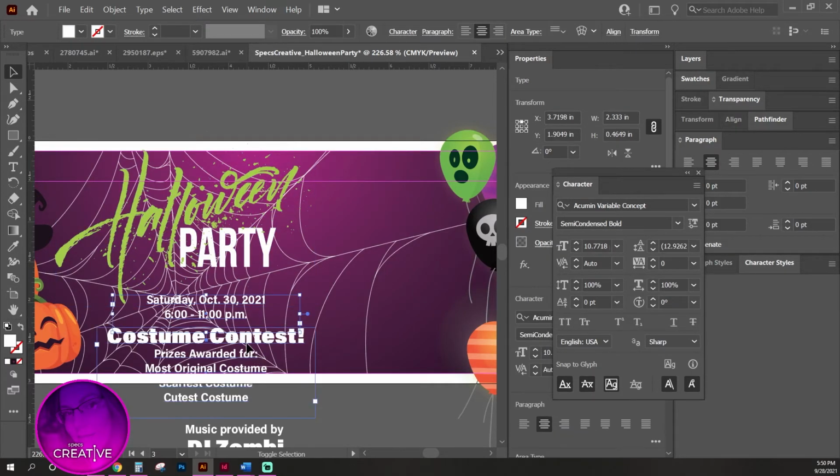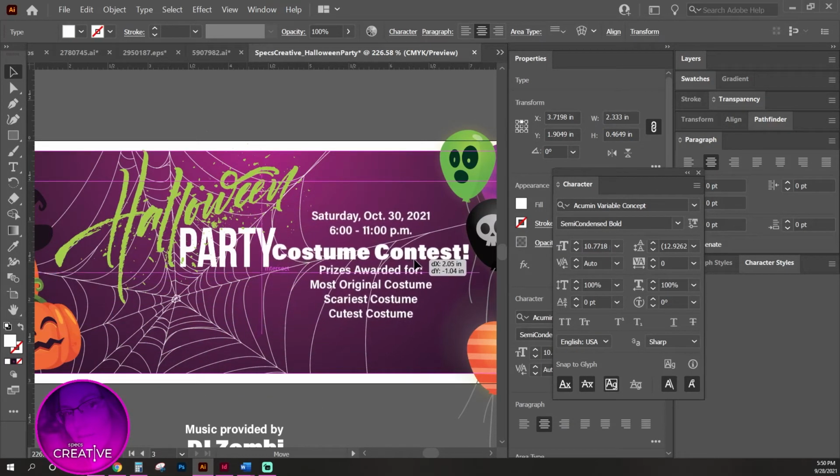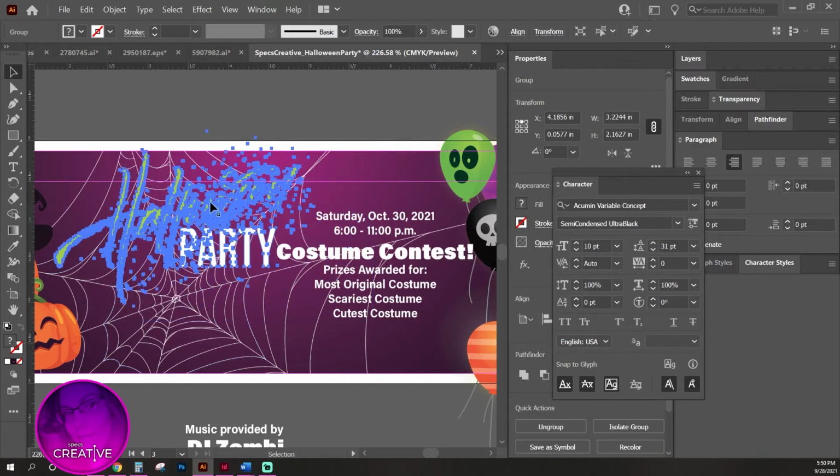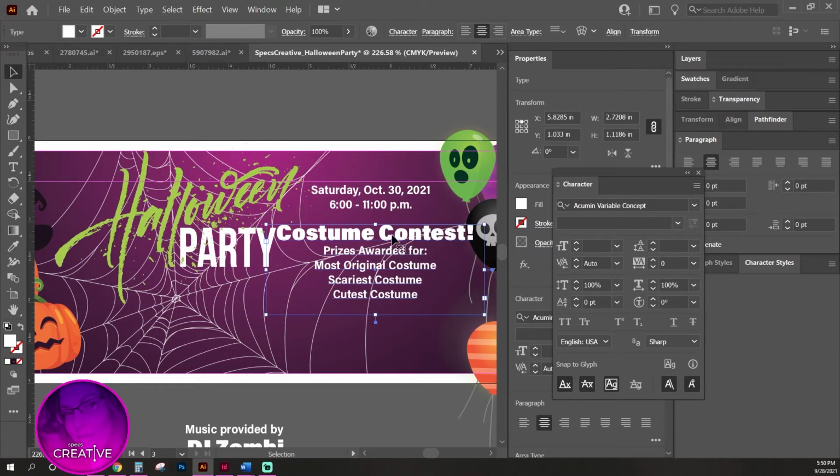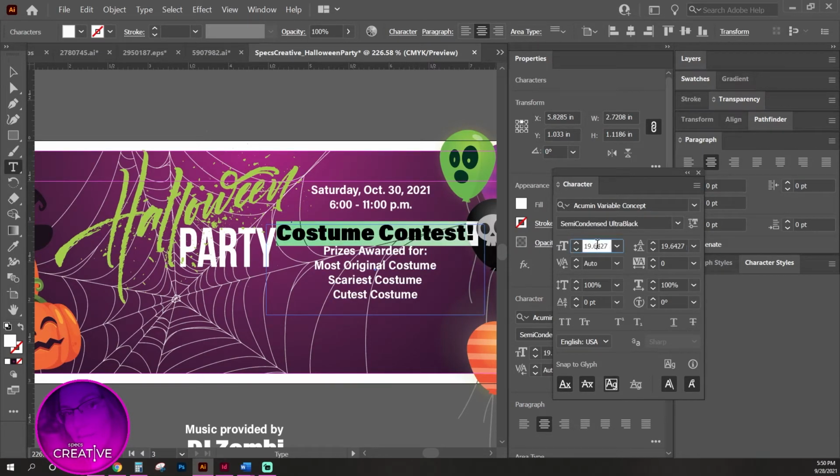So here I'm going to put more of this information to the side. Halloween party, it's going to be this date. Here's information about it. This is too big, it's not fitting, so I'm just going to make that smaller so that it fits how I need it to.